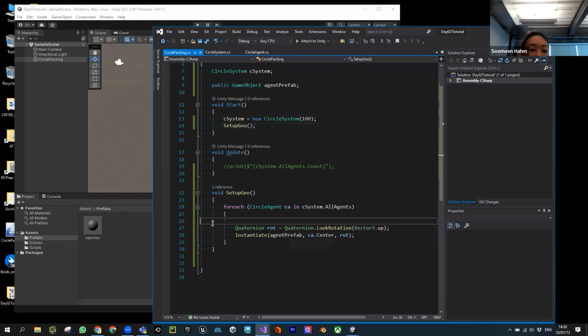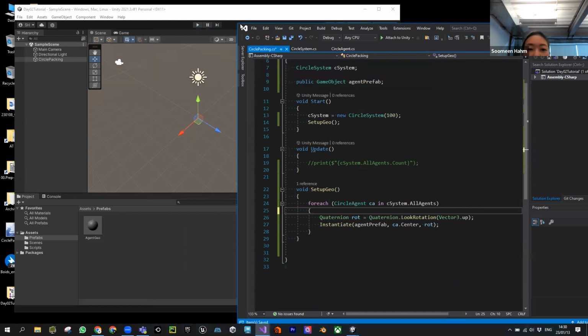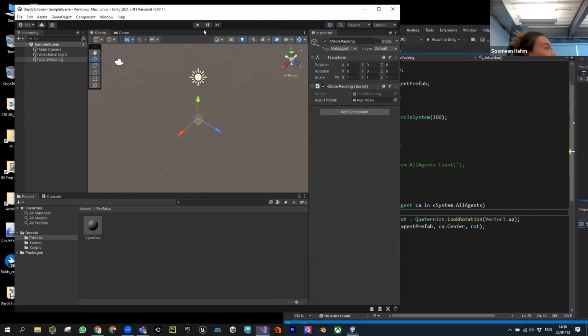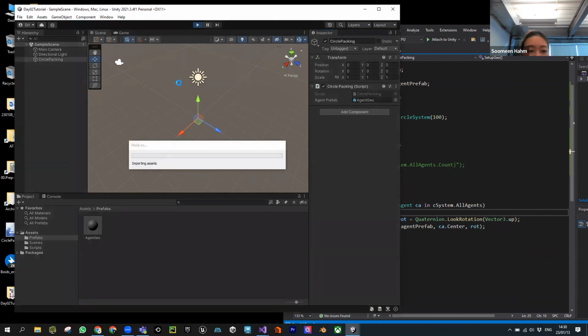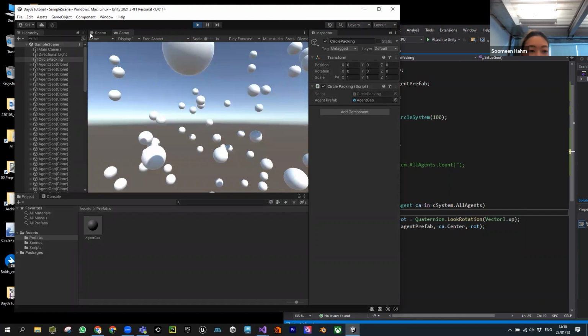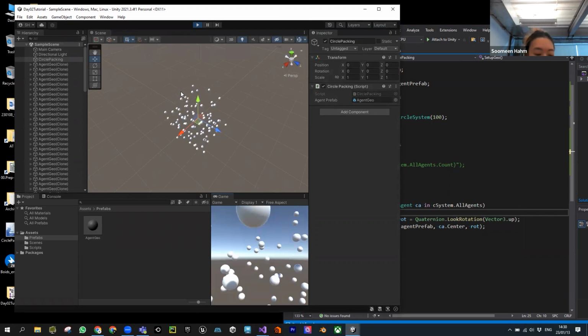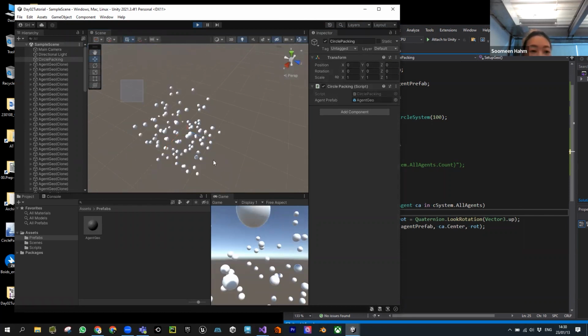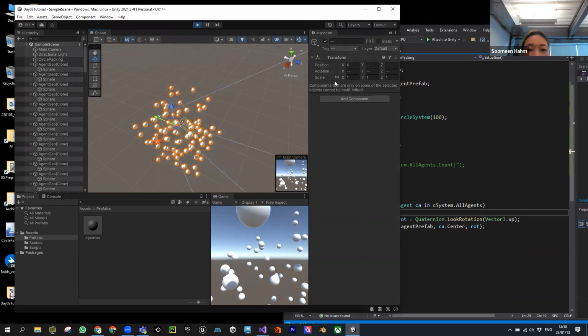Okay, now we are ready to run this. We should be able to see a random 100 circles. Do you have it? So yes, I'm going to move the game scene here so I can see the scene. All right. If you all get this, that's great.